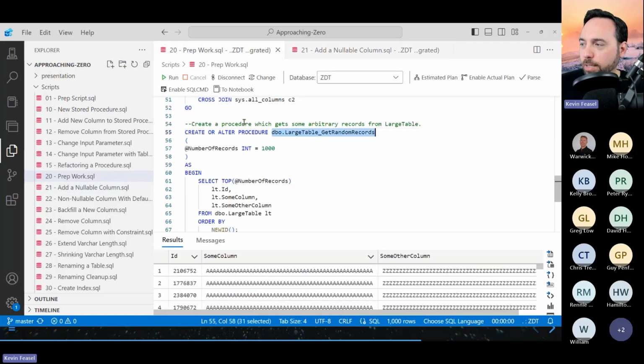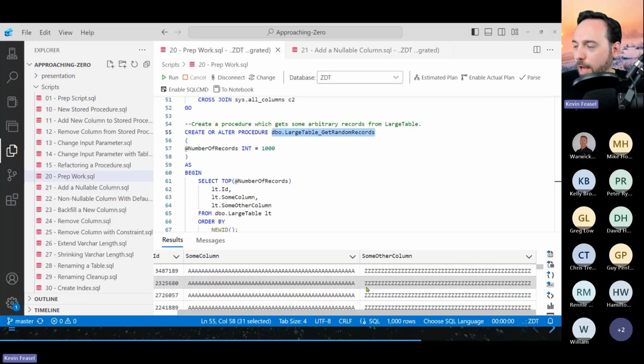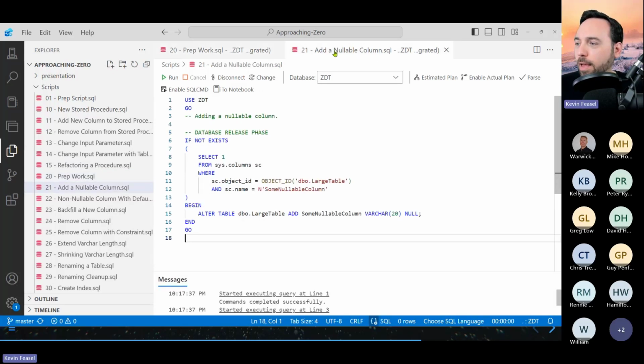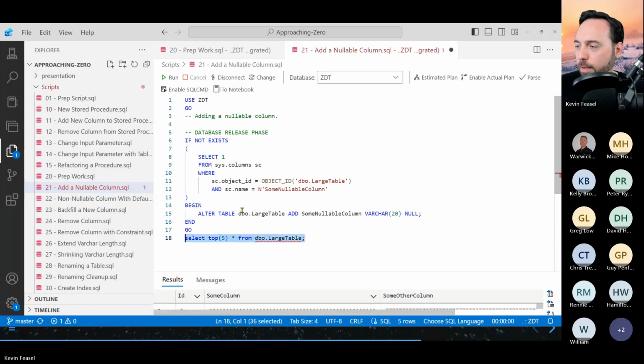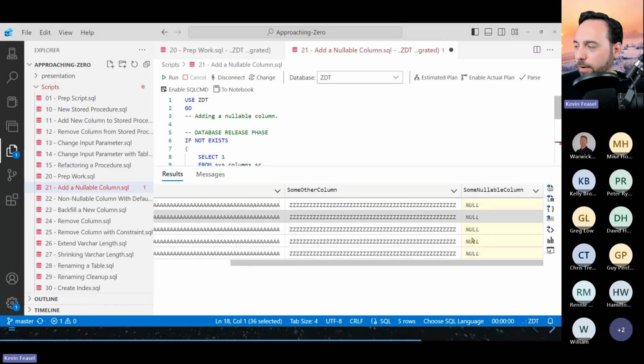That same result is that if I query this table, well, I'm going to get the same columns. Let's select the top 5 star from this table just to make sure that we got enough. Yeah, we have some nullable column right here. Okay, so we've got it. Life is good.